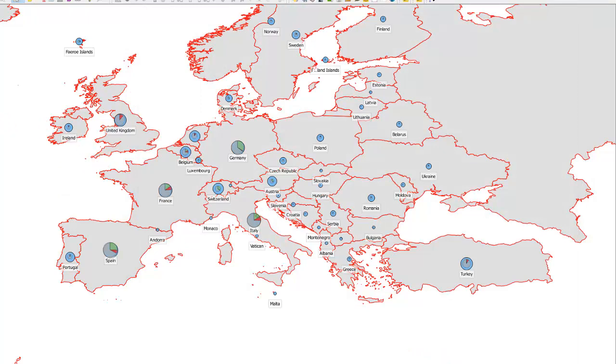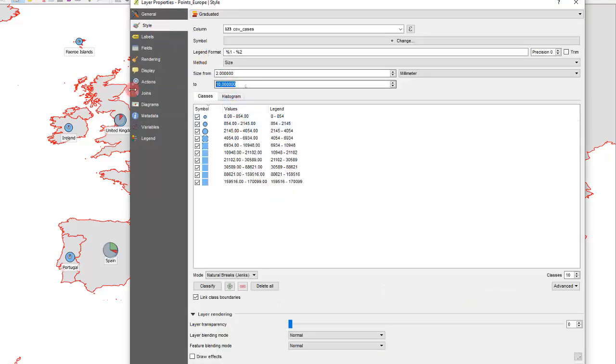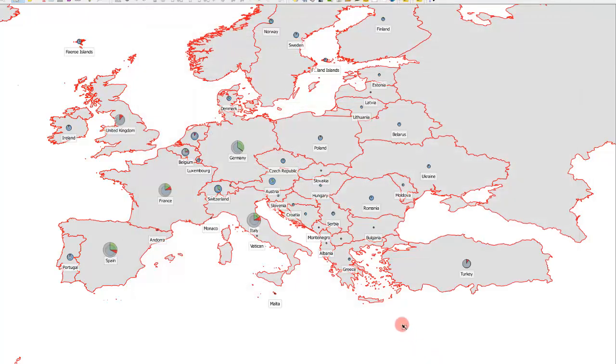And also we can increase the size of the points by going to style and increasing or decreasing this value. Let's go with 1 to 7, and you can see the difference it makes. You see not only the number of cases but also the recovered cases in green and the deaths in red.